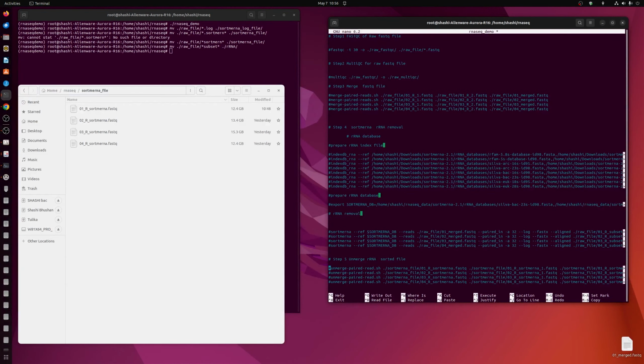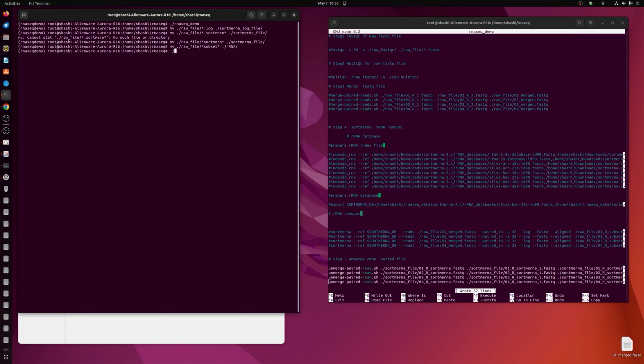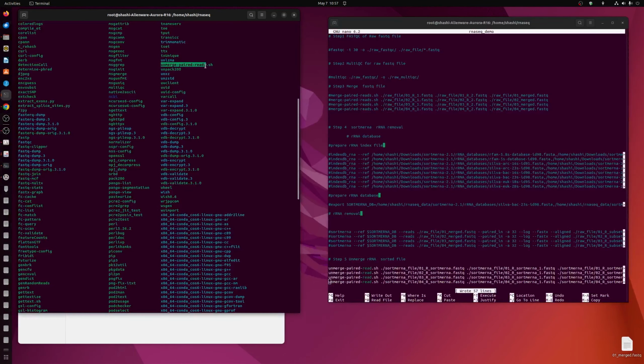So I'm going to remove the hash from every command so that we can run all four commands for all merged files. I'm going to save this script and run it here. It is showing unmerge pair read.sh not found. So I'm going to check this in my bin directory, in the miniconda environment, RNA-Seq demo, bin. Here you can see the unmerge paired reads.sh file is present, but in the script file it is only read, so that is the error in the script.